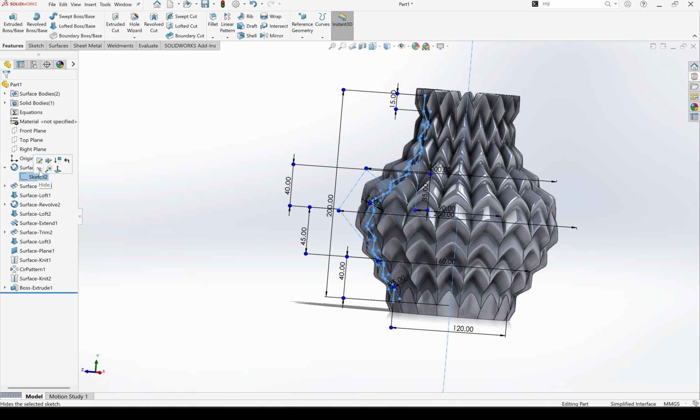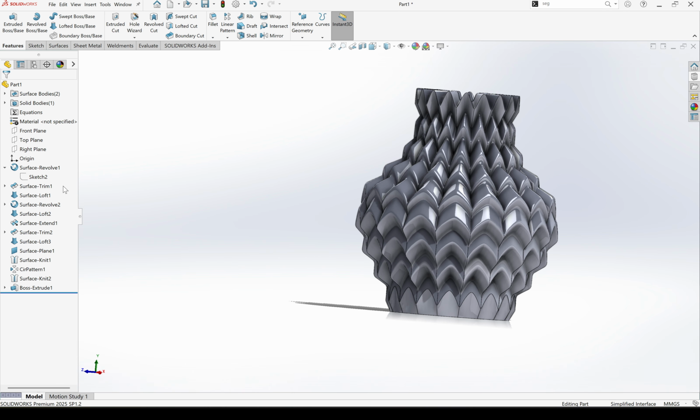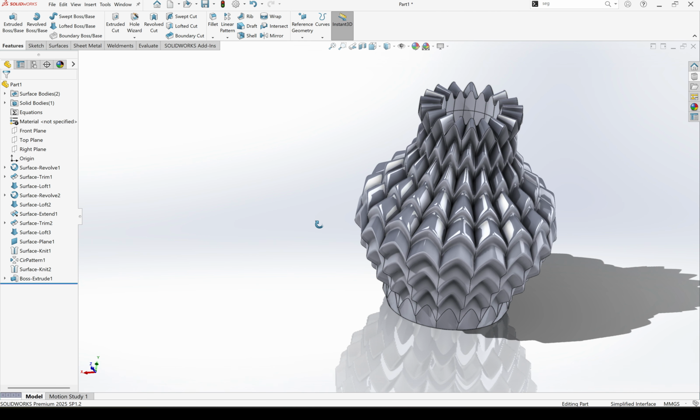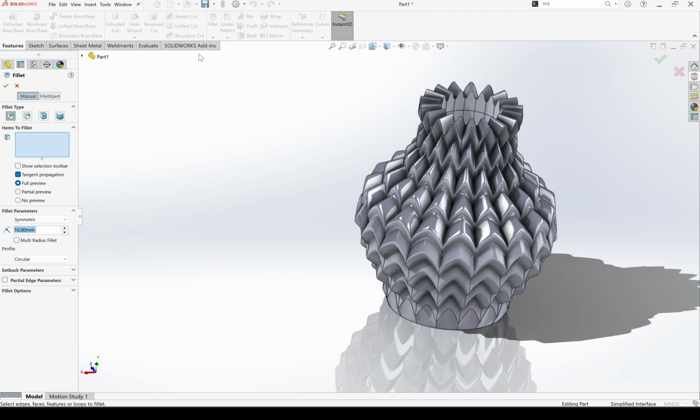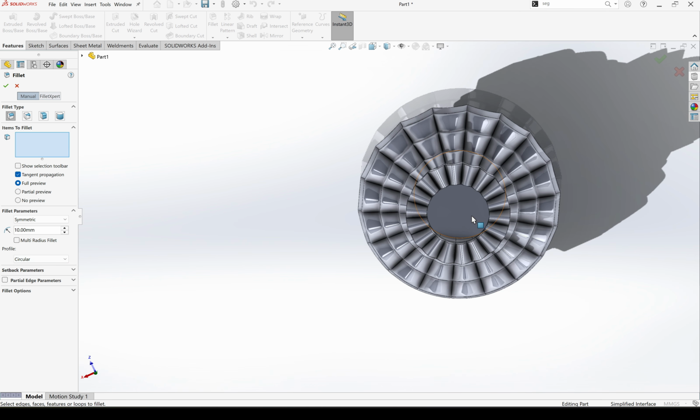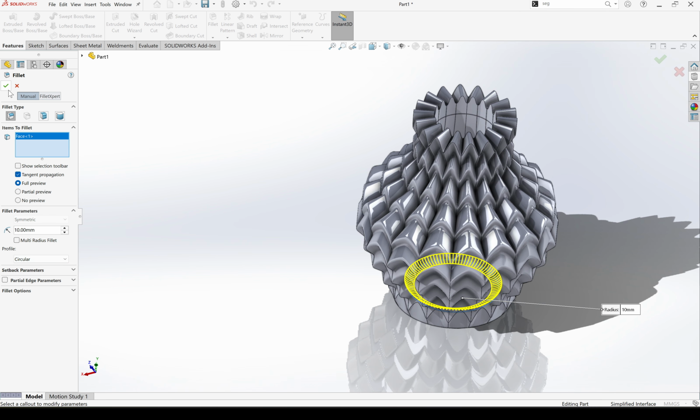Now select the sketch and hide it. Right click, collapse items. Now it's time to apply the fillet. 10 mm is fine. Select this base. OK.